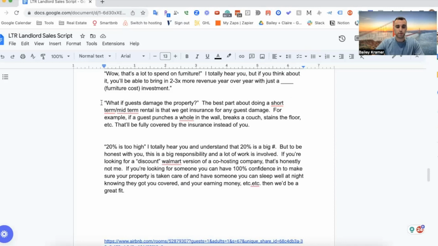Another objection with these long-term rental folks is, what if the property gets damaged? What if the guest damages the property? And then here's what you could say.